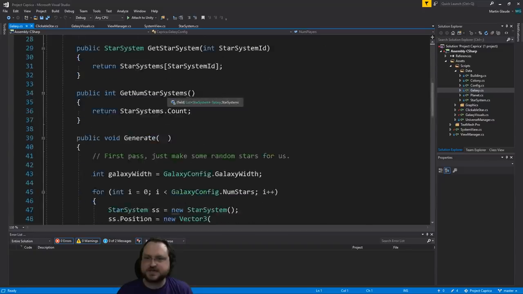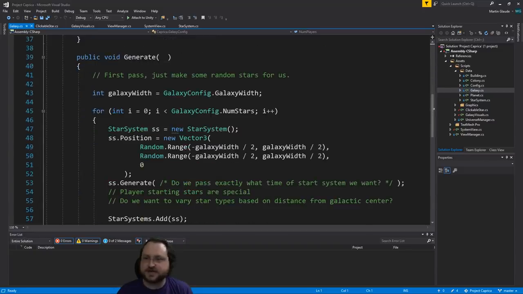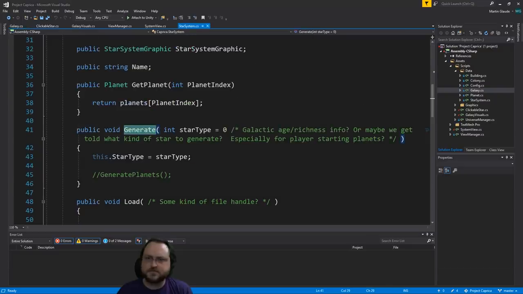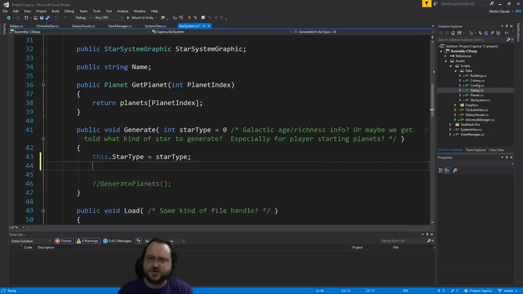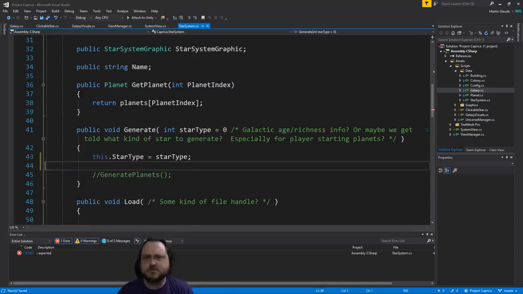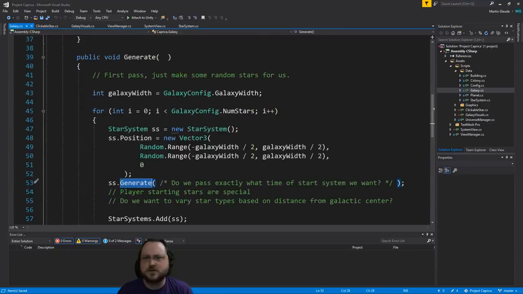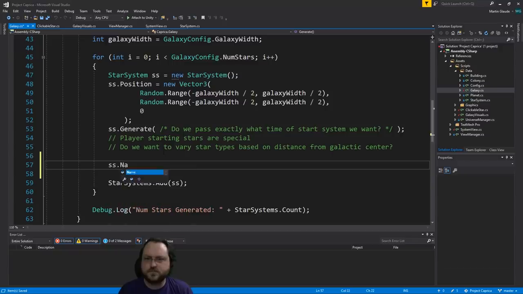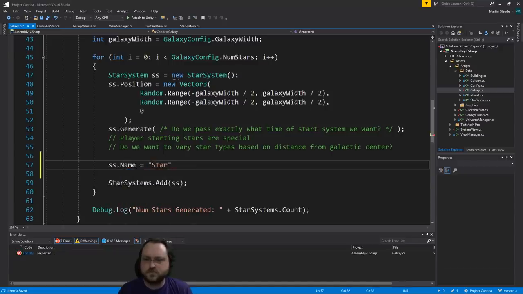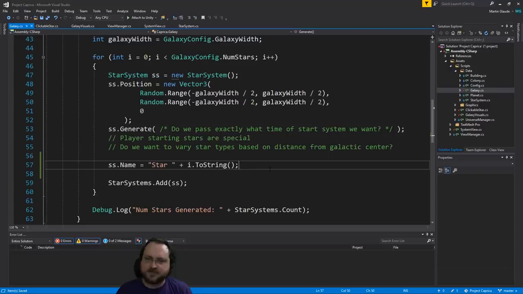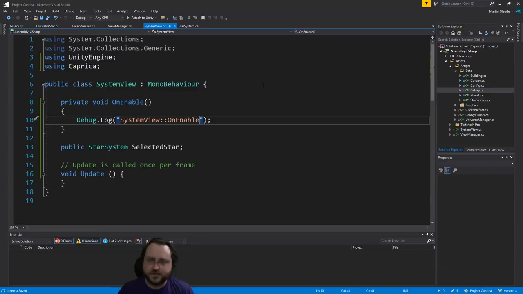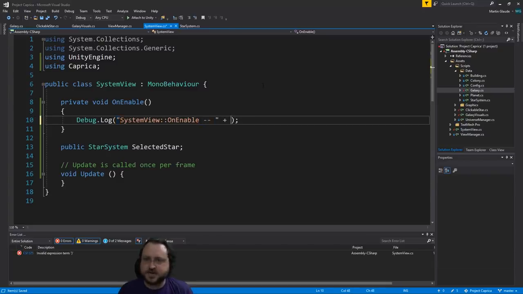Our galaxy code is the thing that's used to generate the entire galaxy. So this is the star system generating itself. There you go, now each star will have a name. It's just going to be star followed by a number, because that'll be really handy. Good. So in our system view, we can do something like plus selected star dot name.